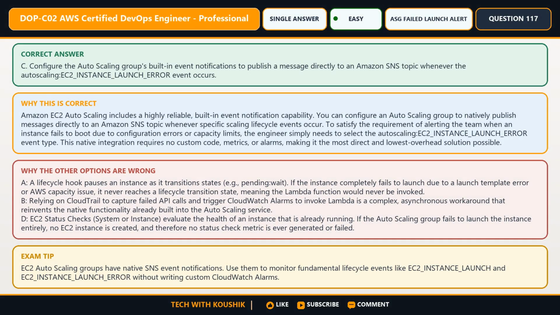In this case, choose option C. Configure the auto-scaling group's built-in event notifications to publish a message directly to an Amazon SNS topic whenever the auto-scaling EC2_instance_launch_error event occurs. The main reason is Amazon EC2 auto-scaling includes a highly reliable, built-in event notification capability.